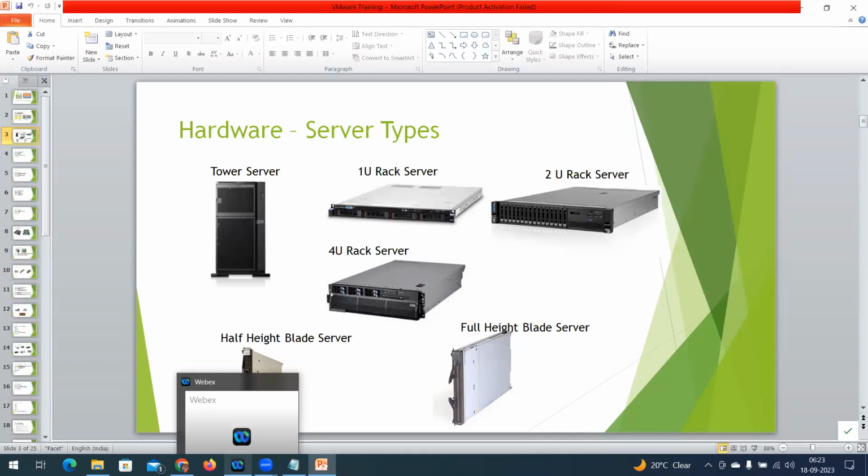So have you ever had access to the physical server in your environment? Did you get a chance to work on any kind of server? 2U rack server. 4U rack server. 2U rack server. Yes. What operating system did you install on this 2U rack server?